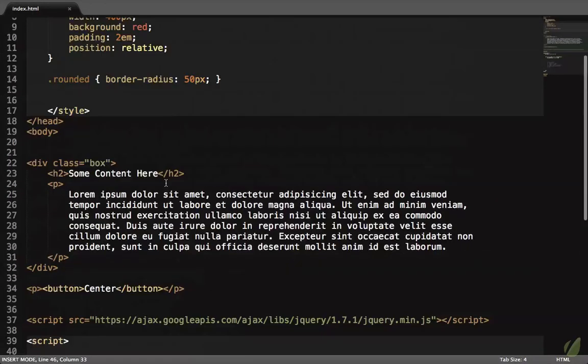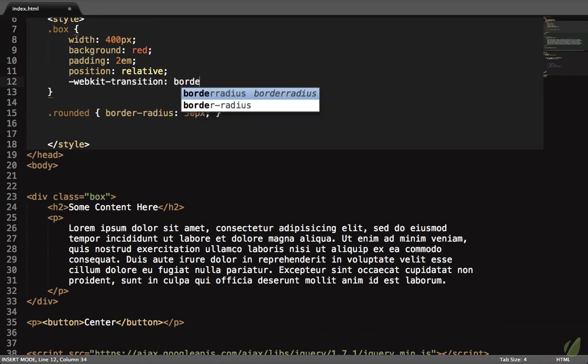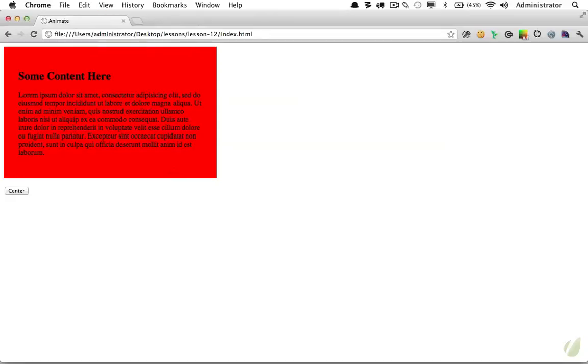And if you want to make that animated, you can simply set some CSS3 transitions. WebKit transition, and we're going to transition the border radius property over the course of 1 second. Try it again, center it, and now we've achieved the exact same effect, but we're using CSS to accomplish it, which will be much more performant. So always think, can I do this with CSS3 instead?